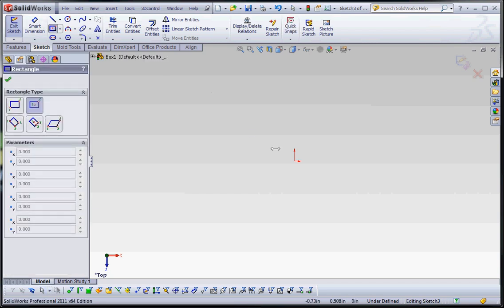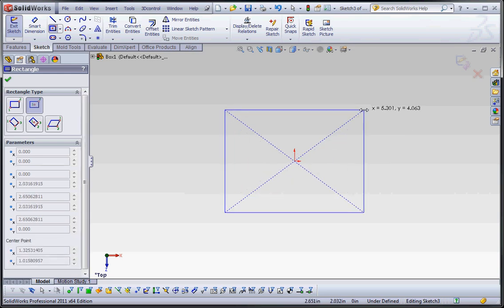A little bit slower now. Center rectangle, click in the origin. Remember I was telling you the origin will show up in the sketch when you get to the point where you're drawing, when you're sketching. So we're going to click in the origin, and we're going to draw a rectangle out.